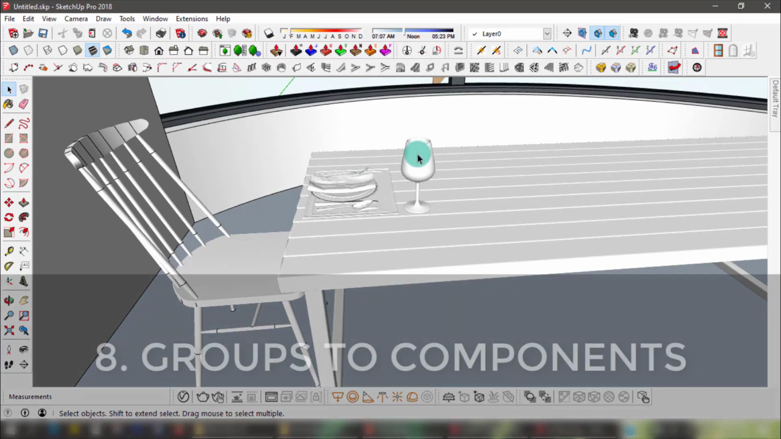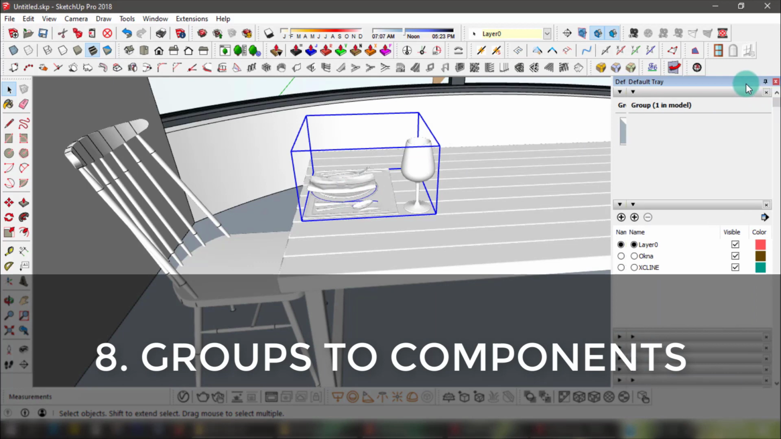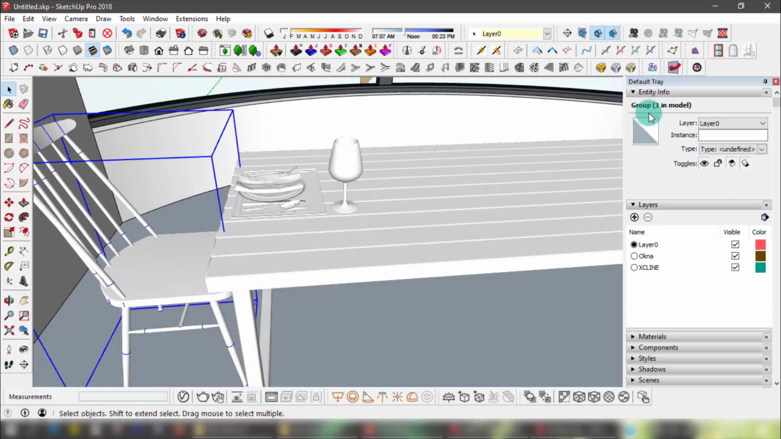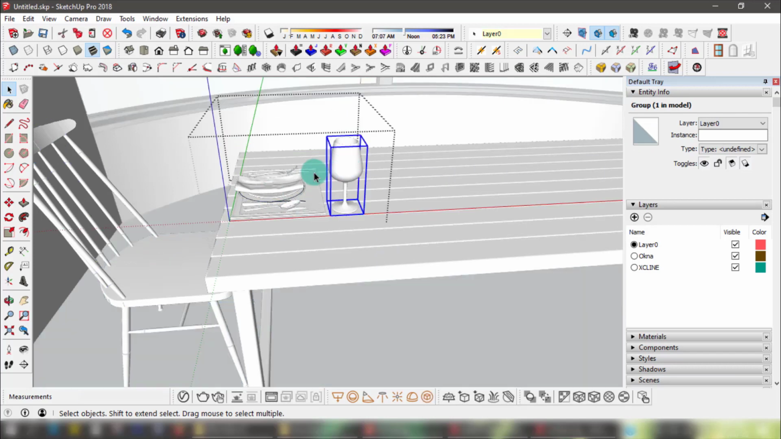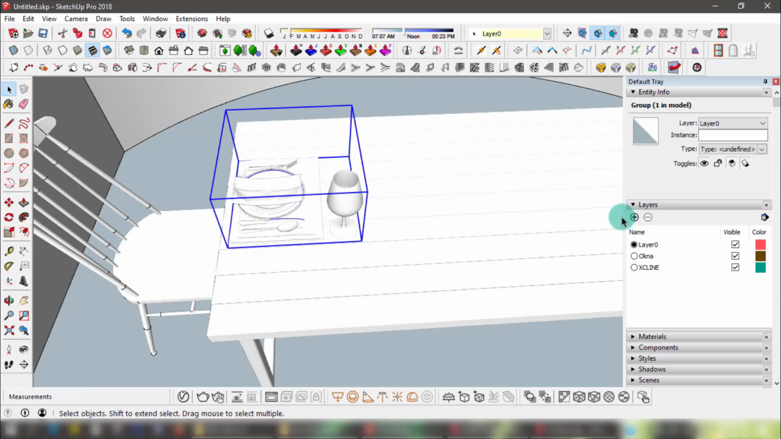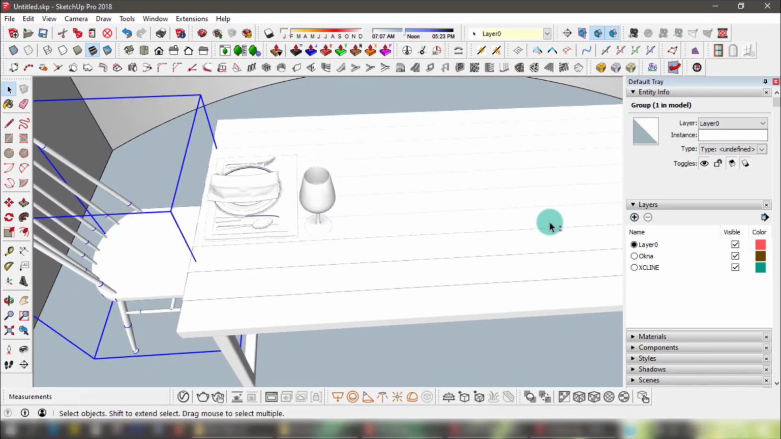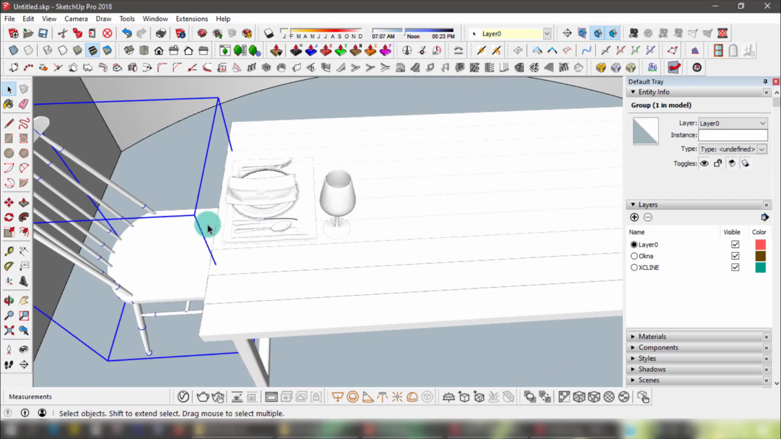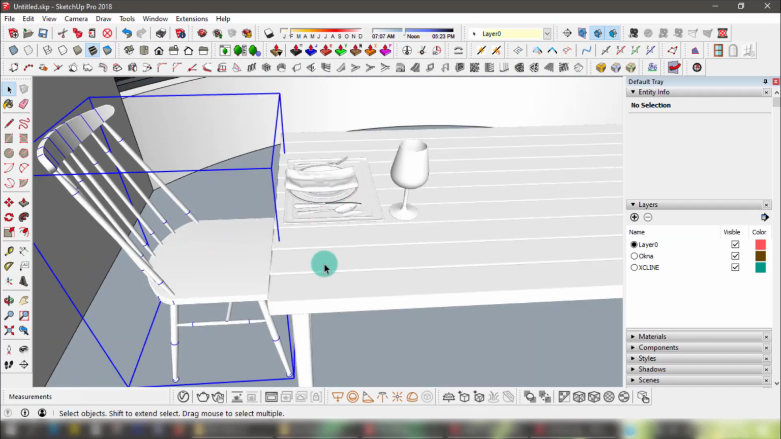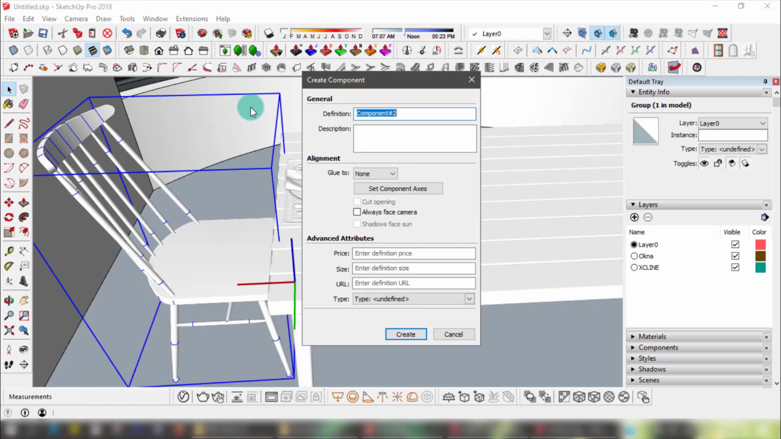Now at number 8, Groups to Components. The name is self-explanatory, and the purpose makes a huge difference in workflow. This dinner set and that chair are objects that I want more than one copy of. If they remain as groups, and I want to change something after I copy them around, the editing will take too much precious time. I can just right-click a group and make it into a component, right?